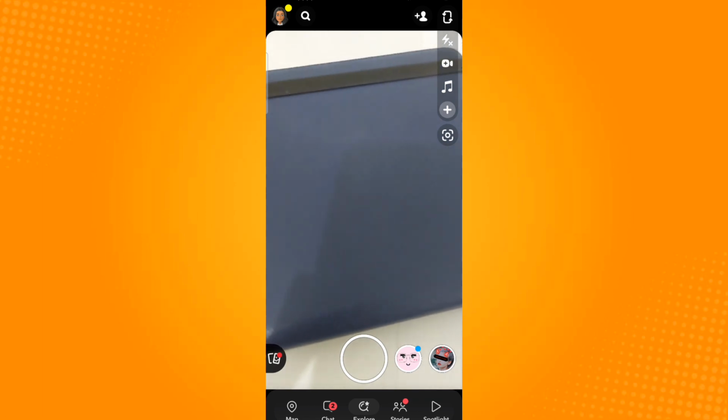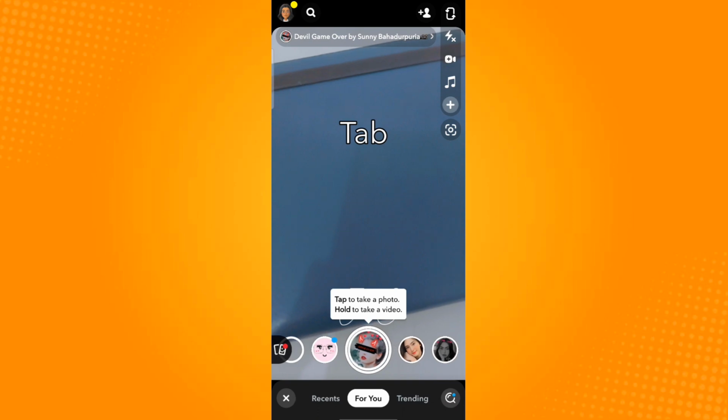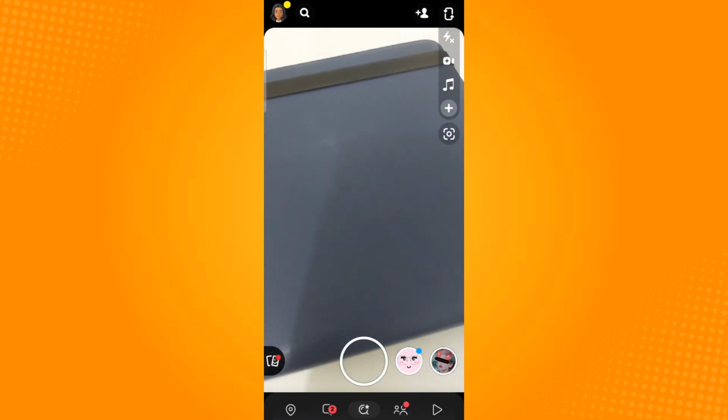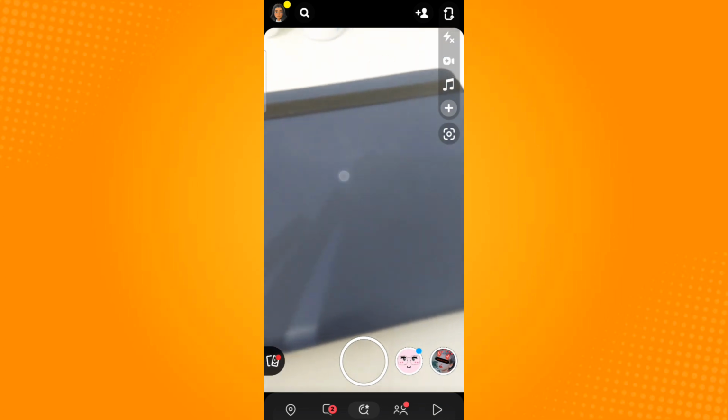Before making your video, you can choose the filter that you want to apply on your video by sliding the circle icons to the left. After deciding on what filter to use, you may now long press the circle button found in the center of your screen for how long you like. In this instance, I will press it for about 2 to 3 seconds.